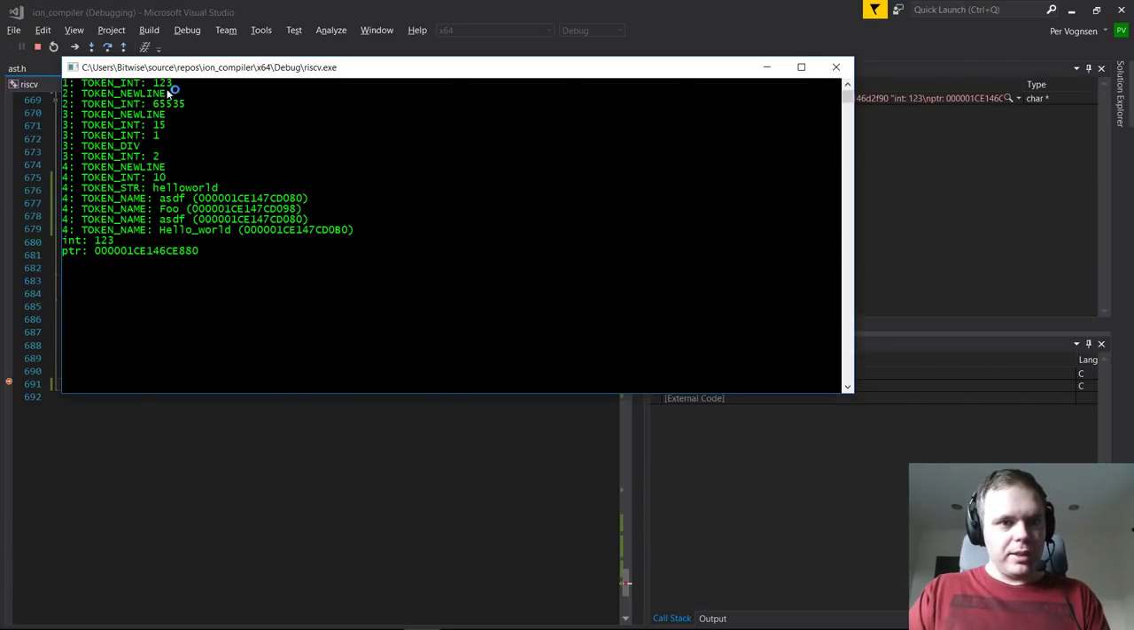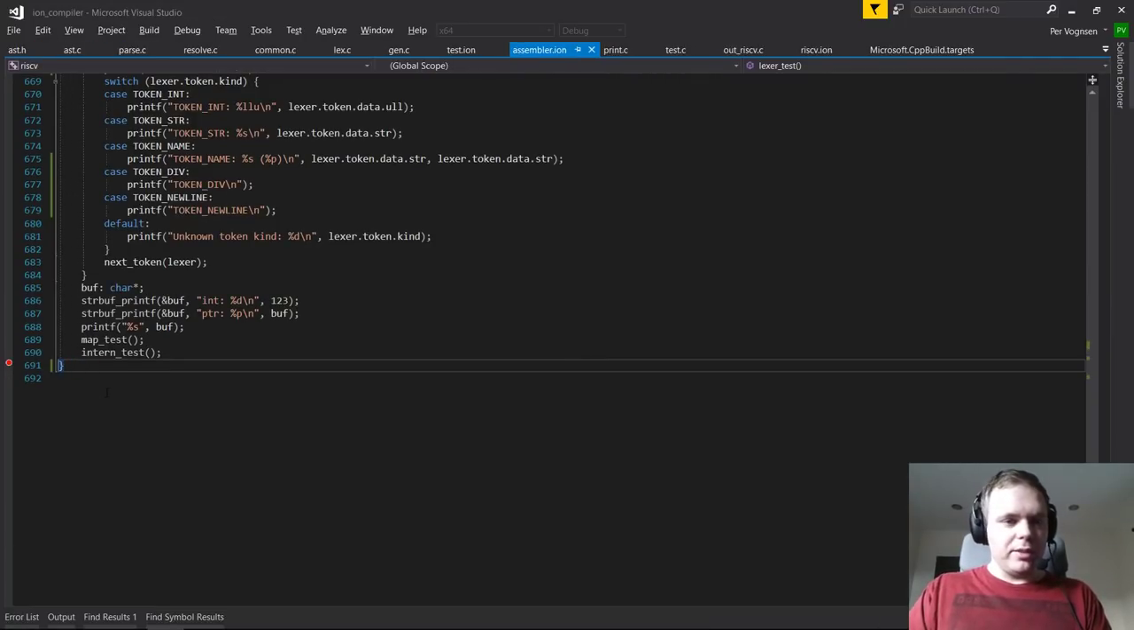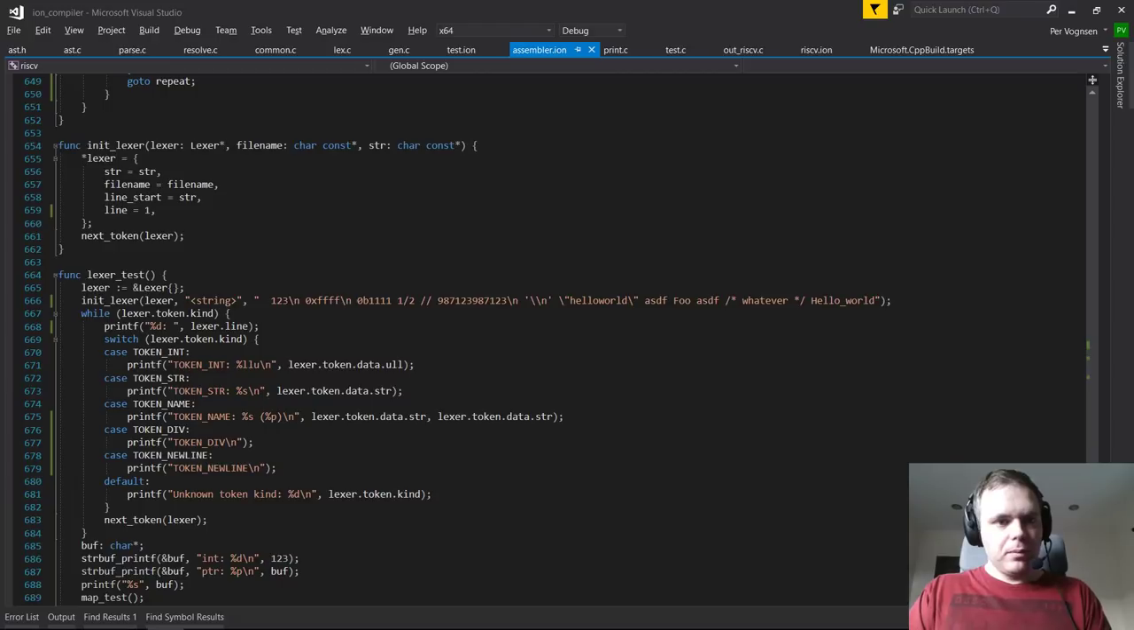And so now we actually have new lines explicitly in the token stream as opposed to them just being ignored completely. So the parser can actually match on new lines, which is what you want.